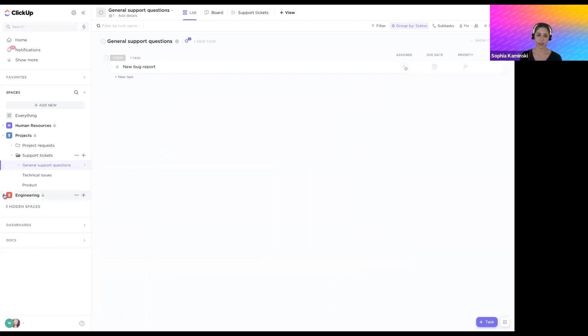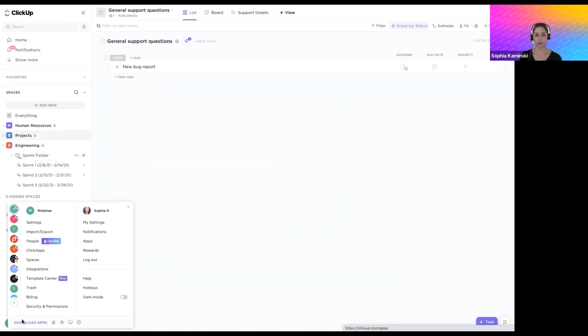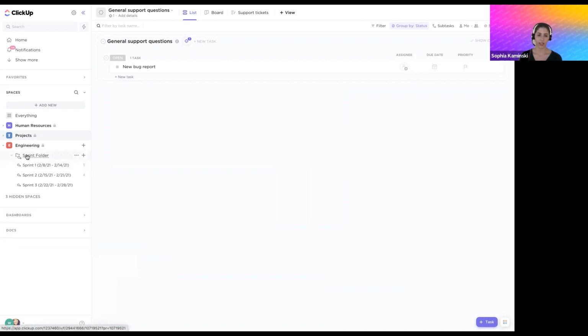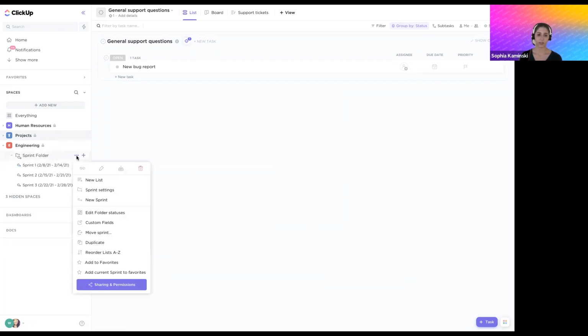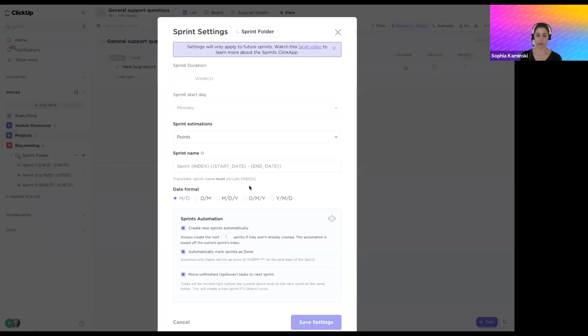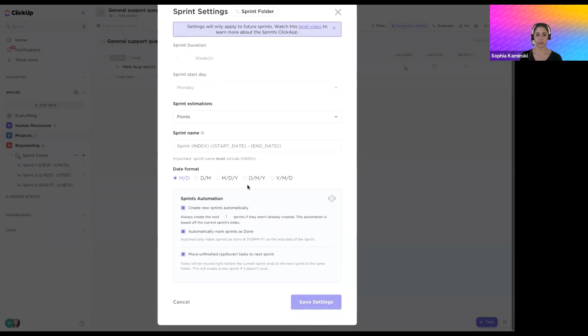And if you utilize our sprint feature, we have some excellent sprint automations that you may want to check out. So keep in mind that the sprint feature is one of our Click apps. That just means it's a feature that can be turned on or off. So if you're an admin, you can go ahead and turn that feature on in the Click apps settings area. And once you have done so, you will see when you're starting to set up sprints, there are various automations that you can enable. So for example, you can create new sprints automatically.